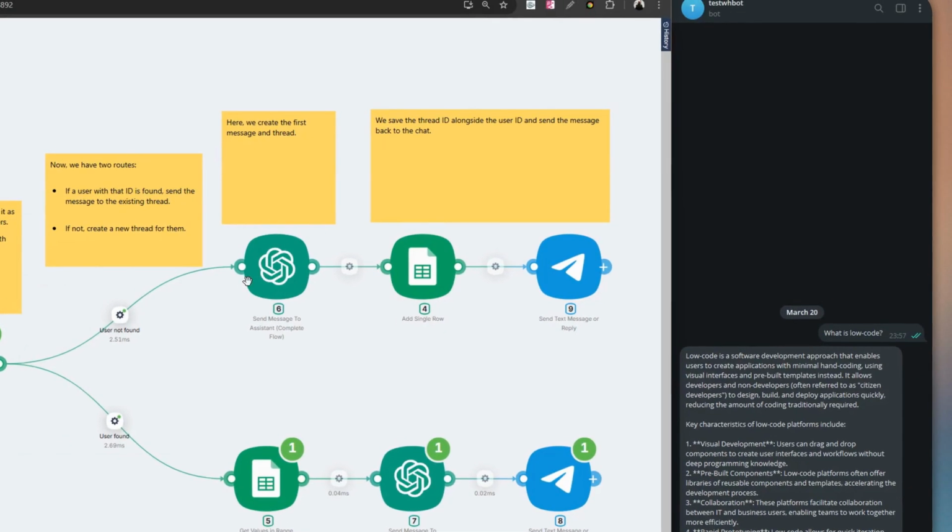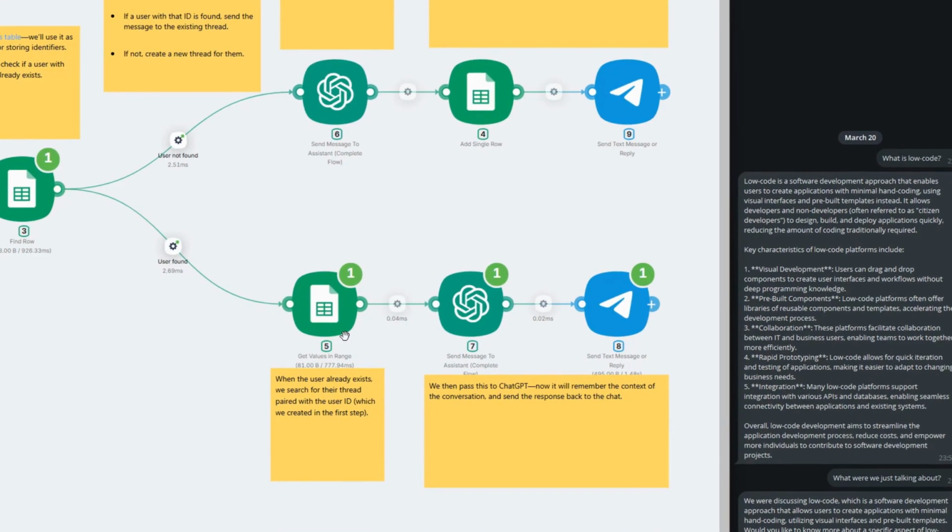If the user is not in the table, they are sent down the first branch, where their first message is recorded, and a new thread ID is created and saved alongside their user ID in the database. If the user is already in the table, it means they have an existing thread.